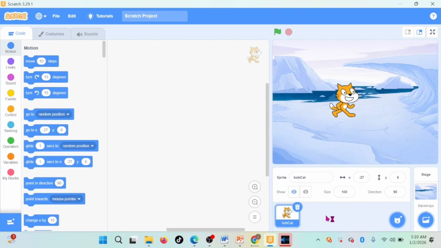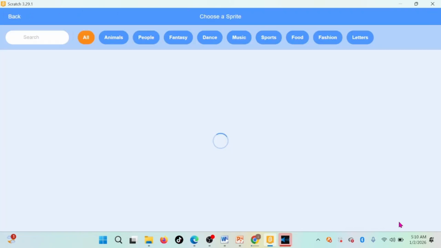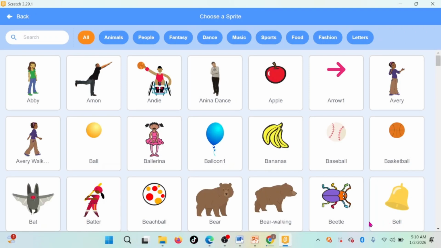Under the sprite listing, there's a button there that says choose a sprite. You see, I just put my pointer on the button. When you click on this button, it will link you to a collection of sprites. Now you have them in different categories. You can choose animal, people, fantasy, depending on the sprite you want to add and the category it belongs to.